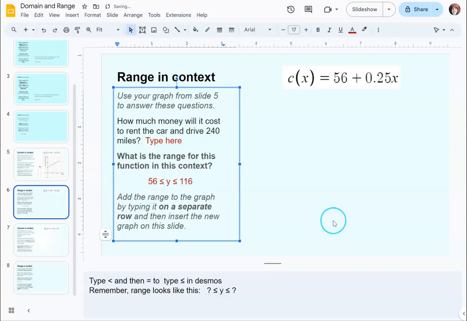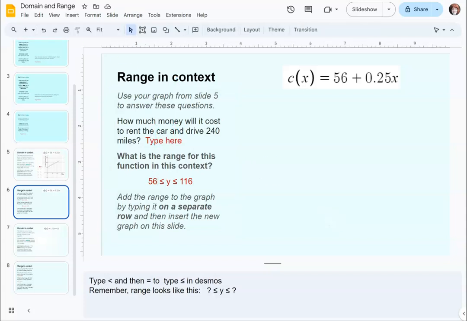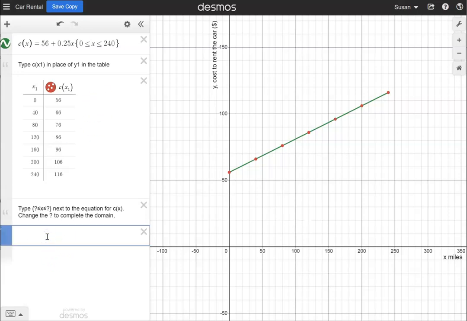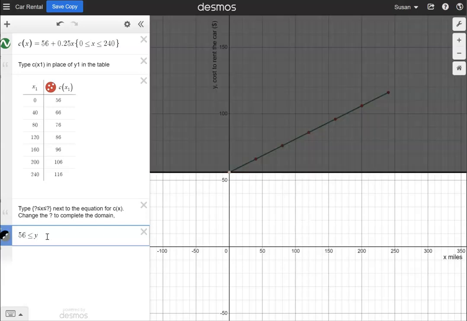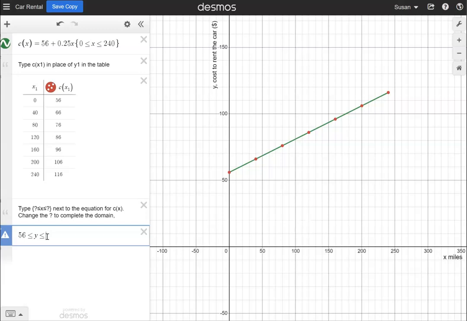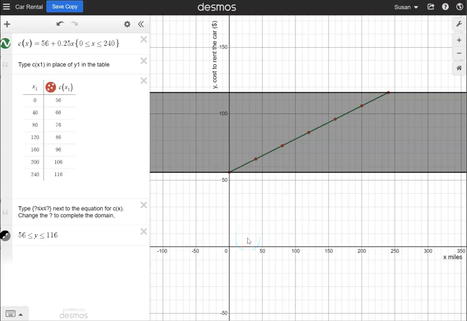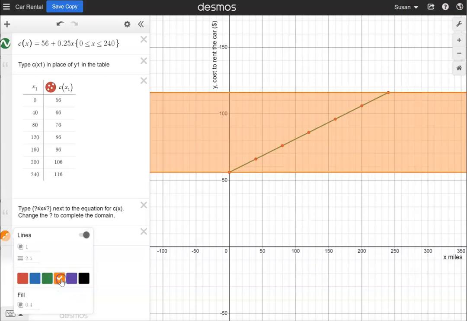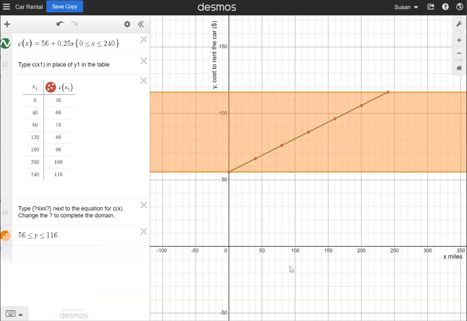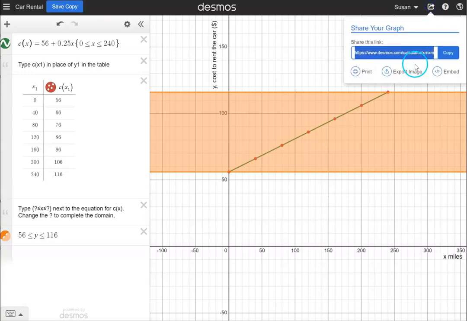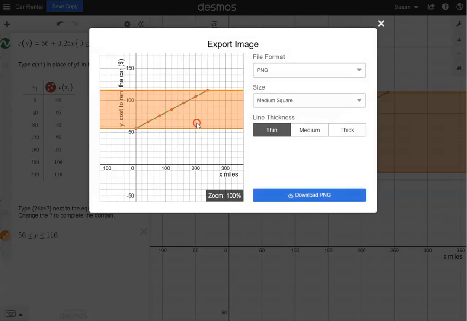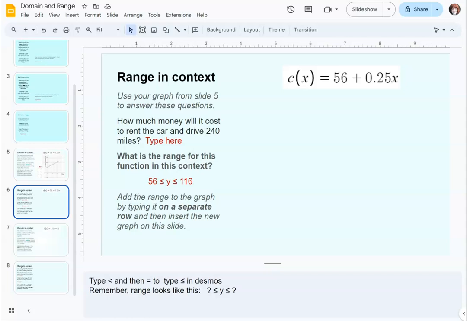Then it says to add that range to a separate row and insert a new graph on the slide. So we're going to go back to this same thing and add the range. We're going to start with 56 less than or equal to Y less than or equal to 116. And that is the range. Now you can leave it like that, or if they don't like the color, this came out black, which is kind of hard to see. I think I'll do orange. That's a little brighter, then they can see it better. And then I'm going to export and insert this graph again with that range shaded in. So I would copy that and paste that on my slide.